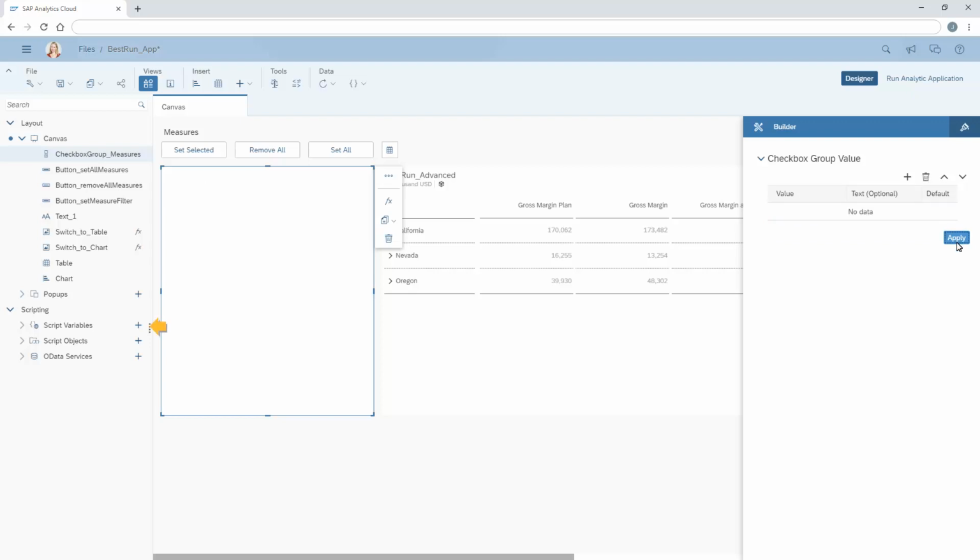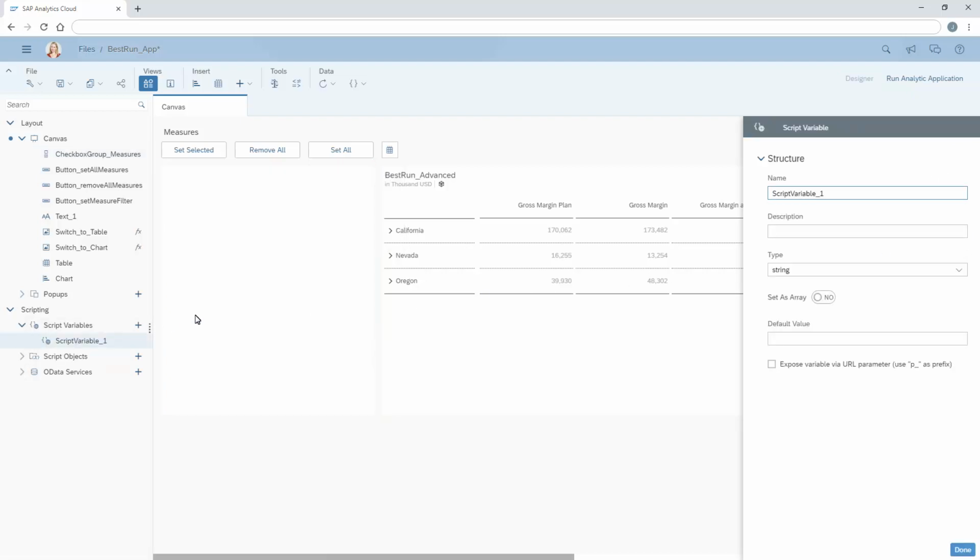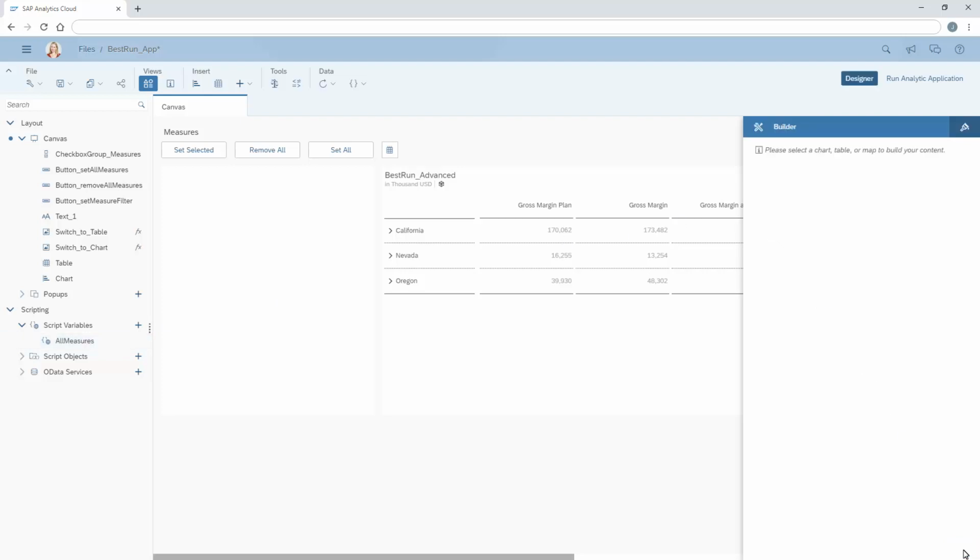Now we'll add a couple of script variables, which are global variables that can be used in multiple locations in the app. The first script variable will be an array that holds all the measures from the data source, while the second will be an array that contains the measures selected from the checkbox group.